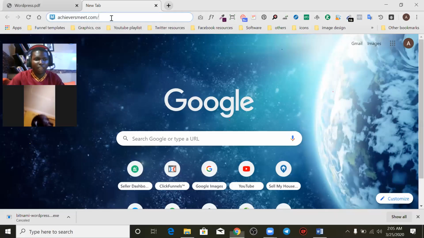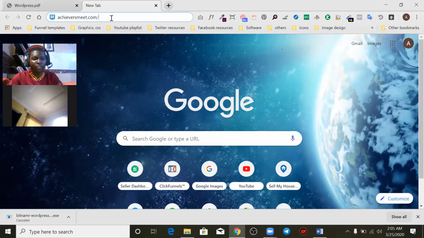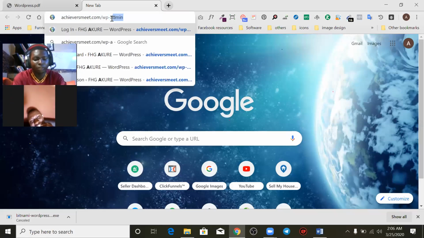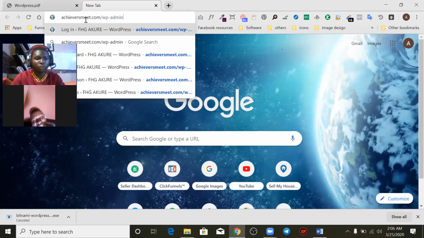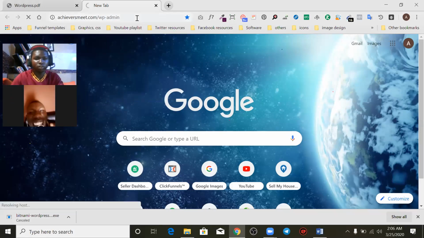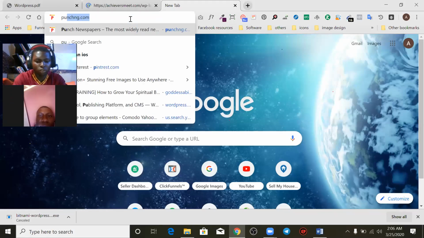So anytime you want to log into any WordPress website, or if you want to know maybe a website is built on WordPress, all you need to do is to add wp-admin to the end of the domain. So maybe I want to know maybe this website is built on WordPress.